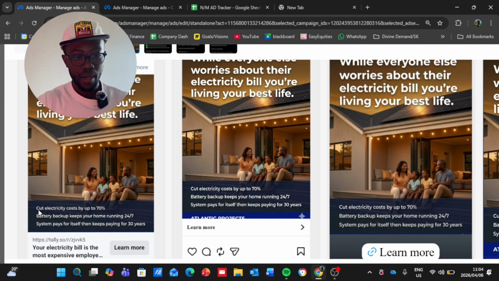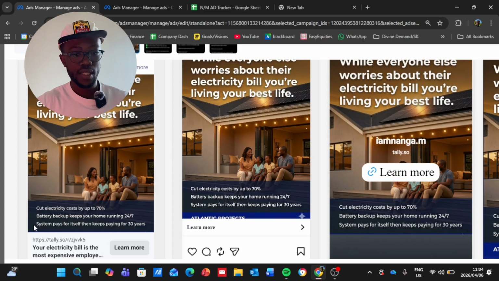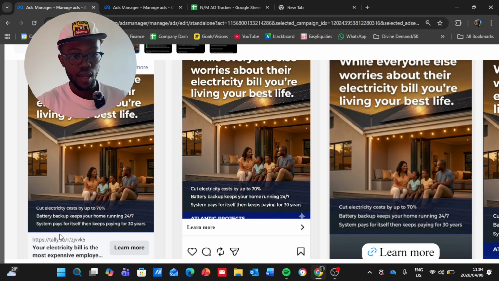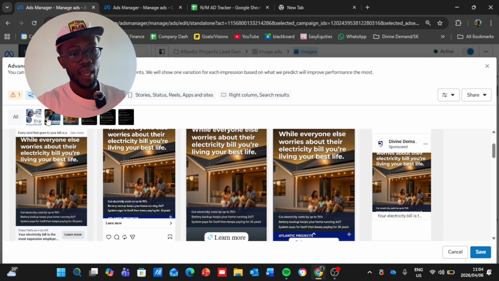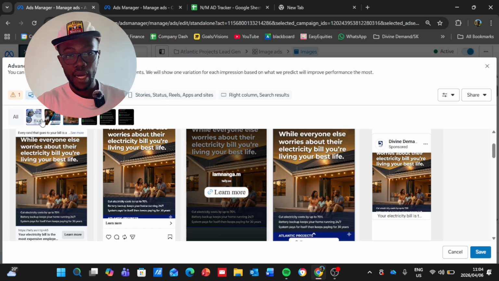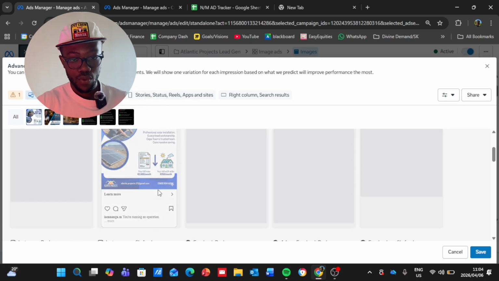And then some key benefits of a year: cut electricity costs by 70%. Battery keeps your home running 24/7. System pays for itself, then keeps paying for 30 years. So that's the whole idea. So we've done AI images here.